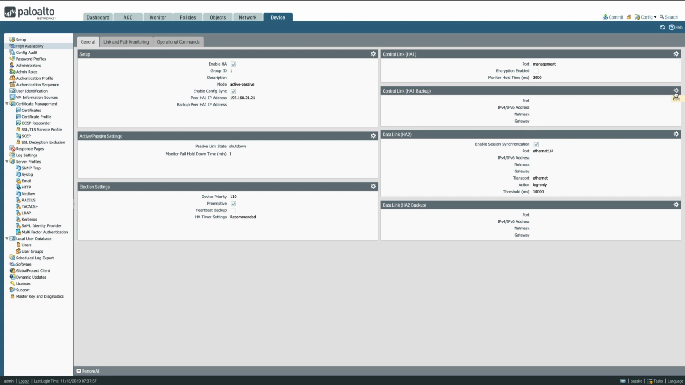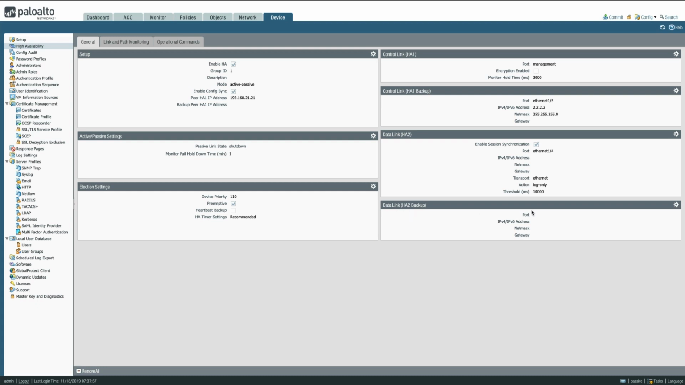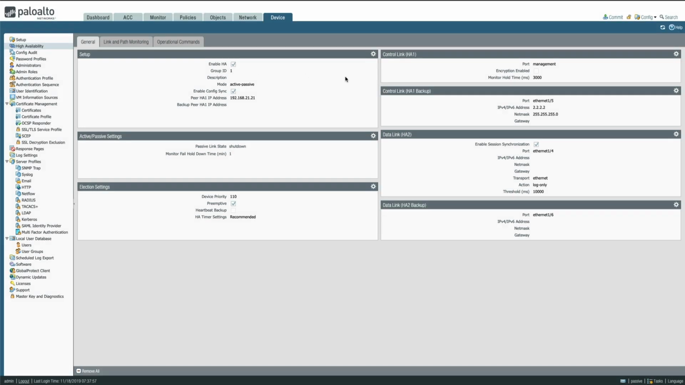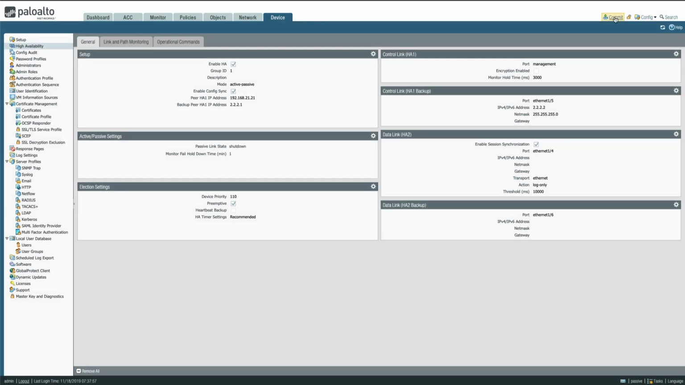So again, control link HA1 backup, we're going to be using 1/5, and the IP address is 2.2.2.2, and then 255.255.255.0. Okay, then data link HA2 backup is Ethernet 1/6, and then again underneath the setup we need to put the backup HA1 IP address, which is going to be 2.2.2.1. Click OK and commit that.